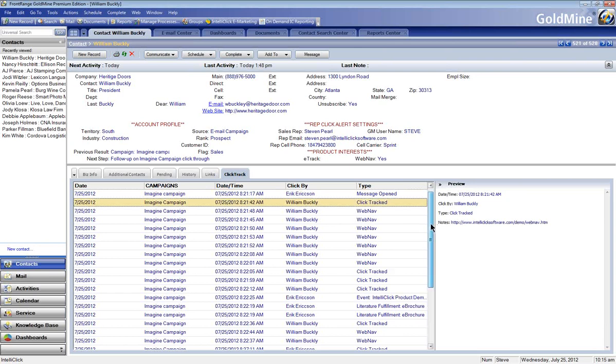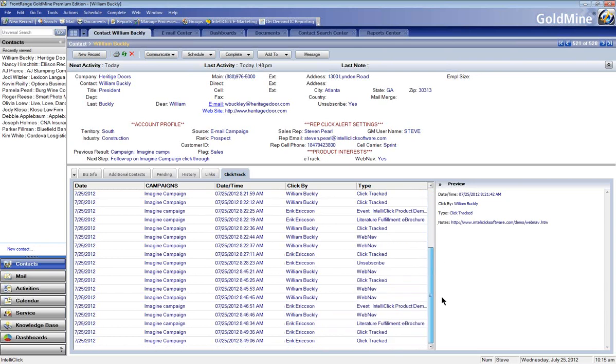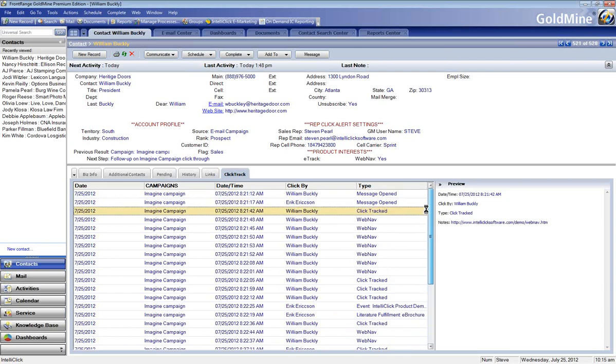Now, I want to go through all the different kinds of clicks because you can see that there's different clicks here, and I want to explain them all because they all come bundled with IntelliClick. So not every click is alike. Some of them are unique and more intelligent. I'll start with the first one, which is just a regular HTML page. I sent this person out to my website.